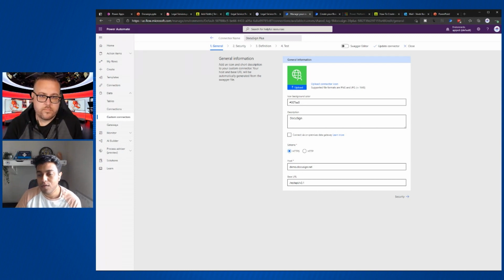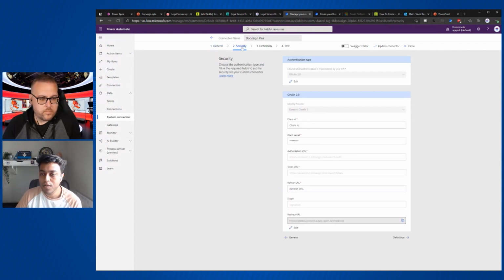Basic details. The host here is demo because I'm using a demo account, so demo.docusign.net. And the base URL, right now the version is 2.1. So this is how we are defining the base URL. And then now we'll go to the security portion of it, which is the main part.